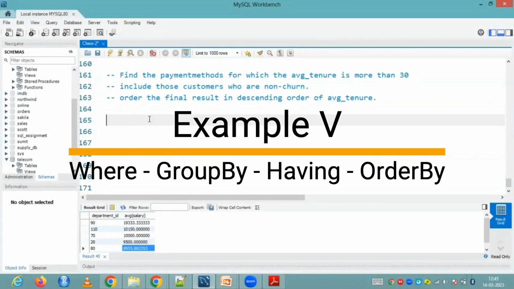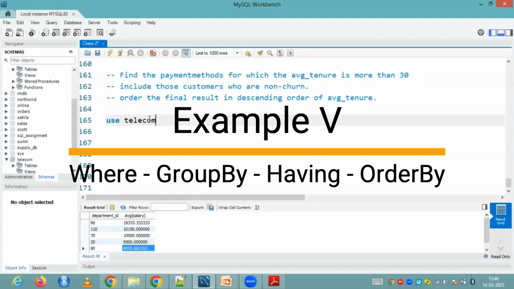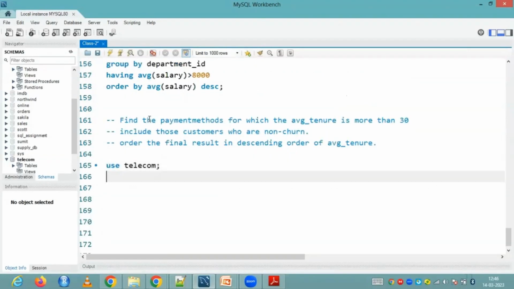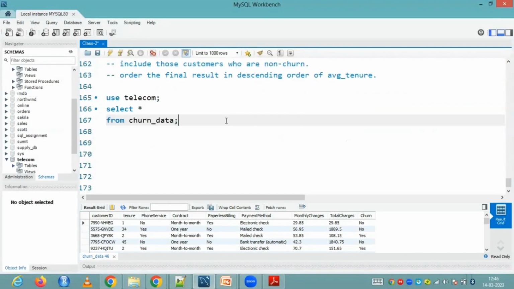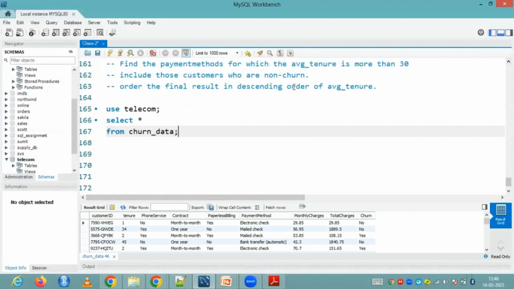So let's discuss this one. For this question, I have to use the telecom database, and I will first of all look into my churn data table. So here I'm having the churn data table. Now the question is asking us to find out payment method for which average tenure is more than 30. So I need payment method wise average tenure. So let's find it out.